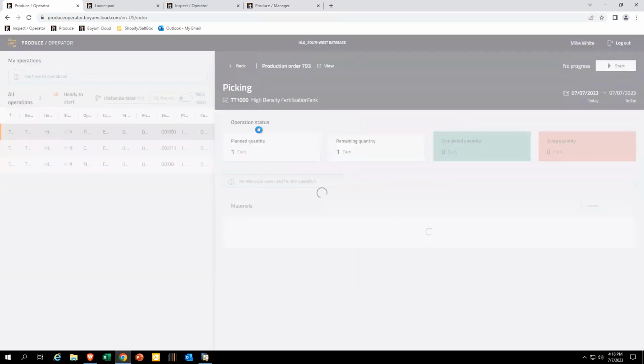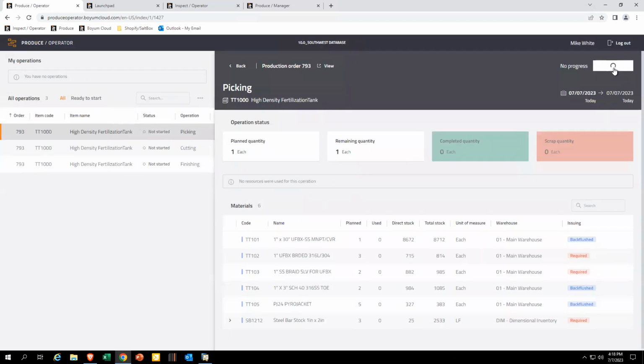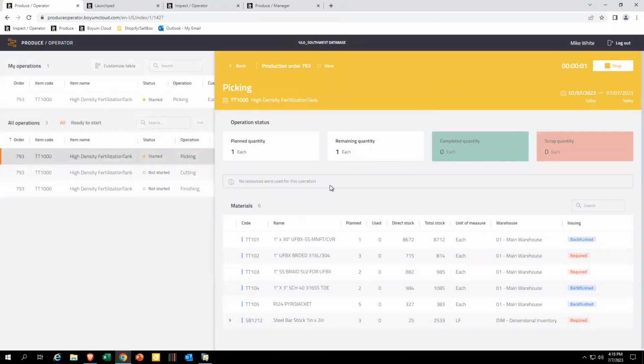So we're going to start with our picking step. We're going to go ahead and start the picking. And down below, this shows me a list of all the materials that need to be picked. But really, I'm only focusing on the required ones because some of this material will be backflushed. And that means that, of course, I'll still need to pull it, but I won't have to issue it into my work order. It'll get issued automatically.